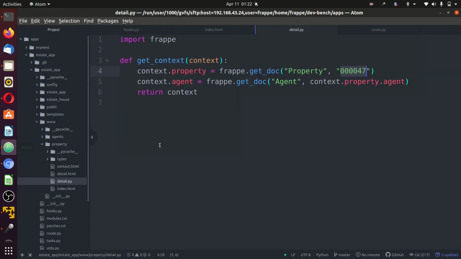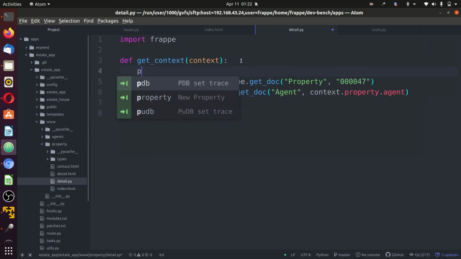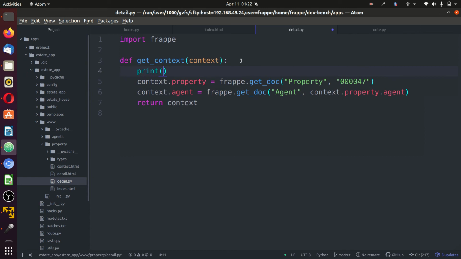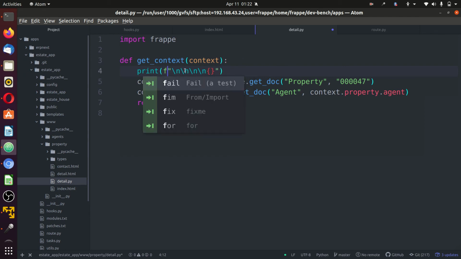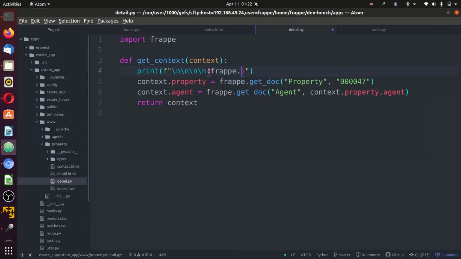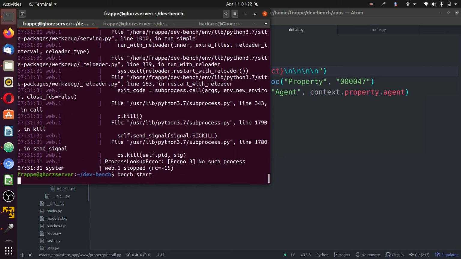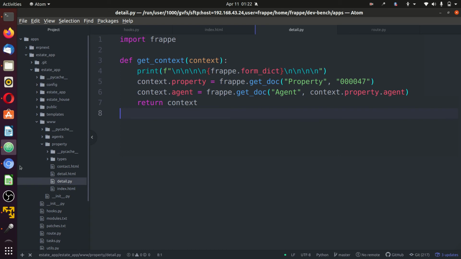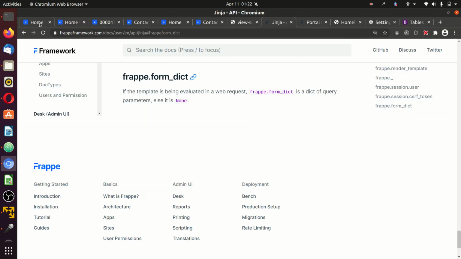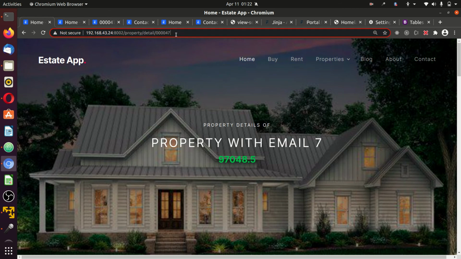What we do, we can print here. I want it to give a separate line so we can know where our content printed. Here, say frappe.form_dict. New line, save. Okay, I might have to refresh my server. We reload this page, the detail page itself. Reload it.